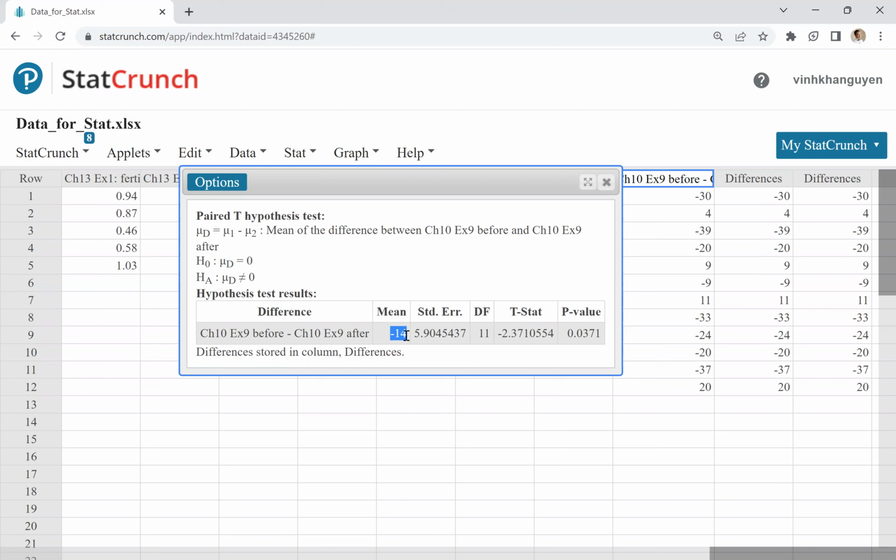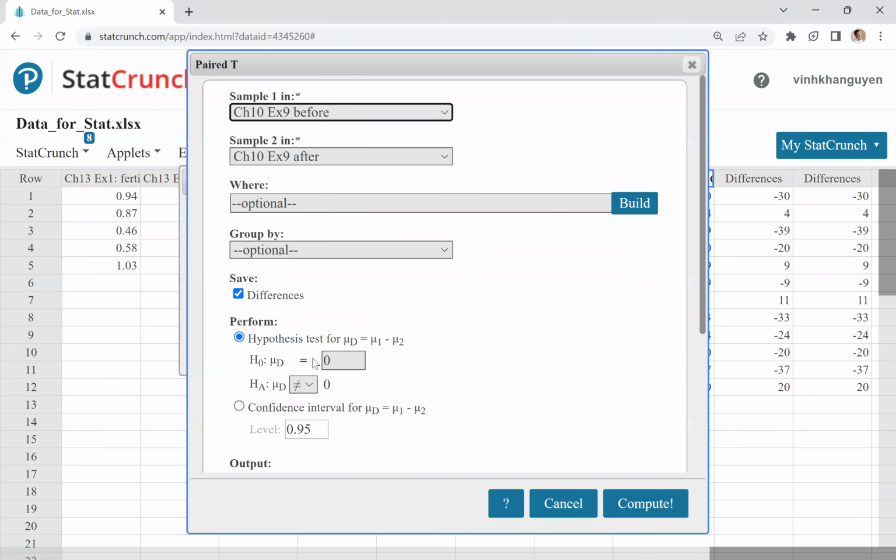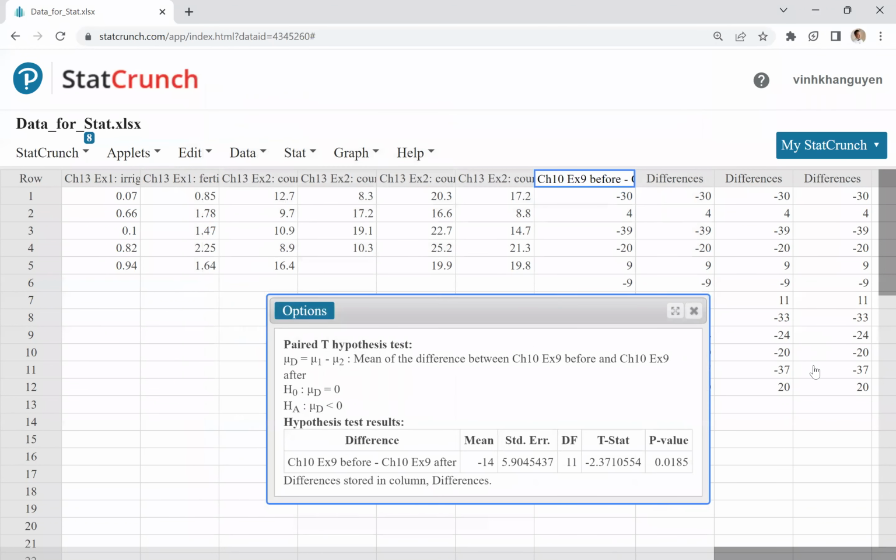So once we get the sample mean, we know that this is the wrong way to set up the alternative hypothesis. So you just have to go edit. And because the sample mean is a negative number, mu sub D is less than 0 is the correct way to set up the alternative hypothesis. Hit compute and ta-da! We get the correct p-value.